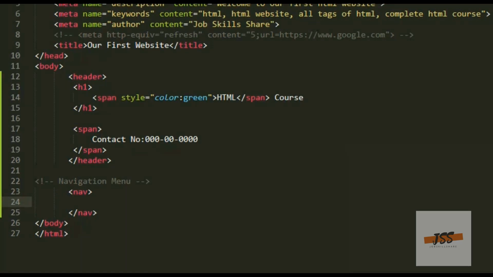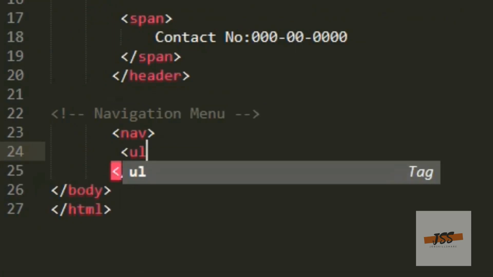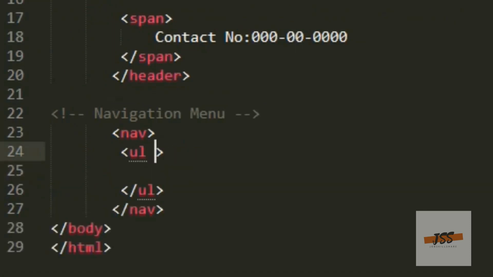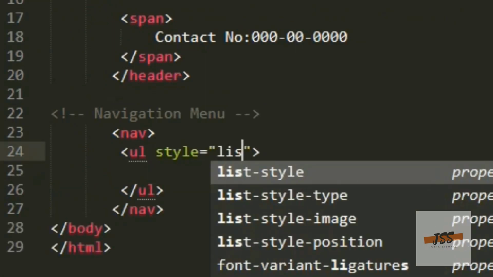Let's talk about two different kinds of list tags. One is the ordered list and the other is the unordered list. We know that the menu list doesn't have any bullets or numbers. So I will add the unordered list, which gives us the option to add a plain list without any bullet points or numbers, just by adding the list style property and setting it to none. So I add the unordered list using the UL tag, then add the style attribute with list style type none.